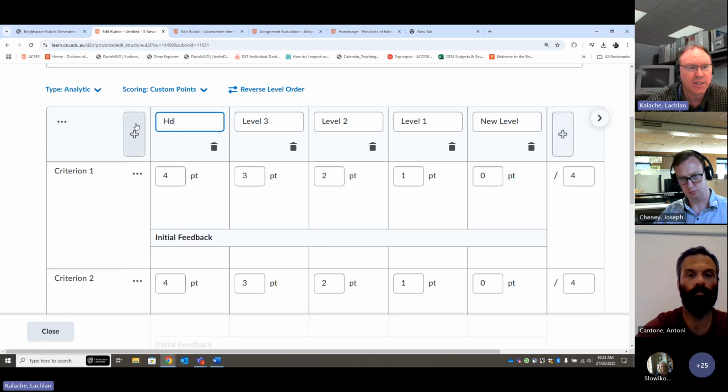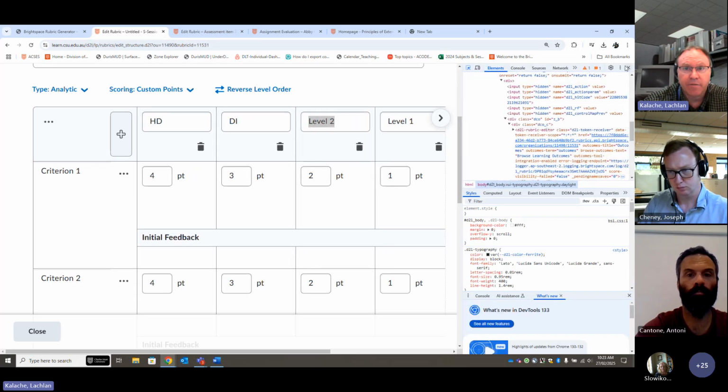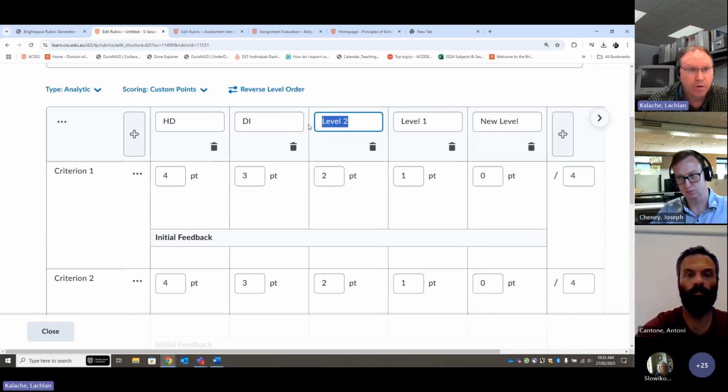So probably I'd be changing this to HD, distinction, credit, get rid of that. I've clicked the wrong button. Credit, pass, and fail. These labels will only be at the top of this area. If this needed more information, such as percentages, where we were saying that this is in fact 85 to 100%, you could put that in as well. I'm not going to do it for each of these. You get the idea. So you can create as many scale columns as you need.